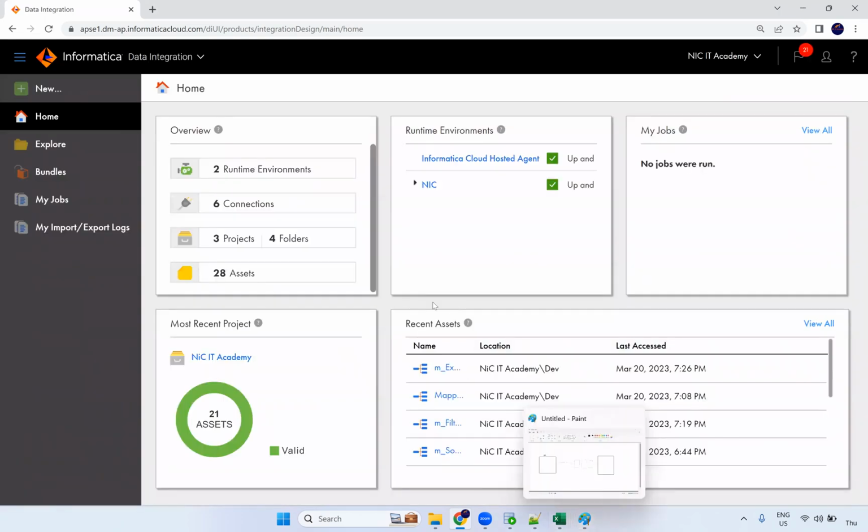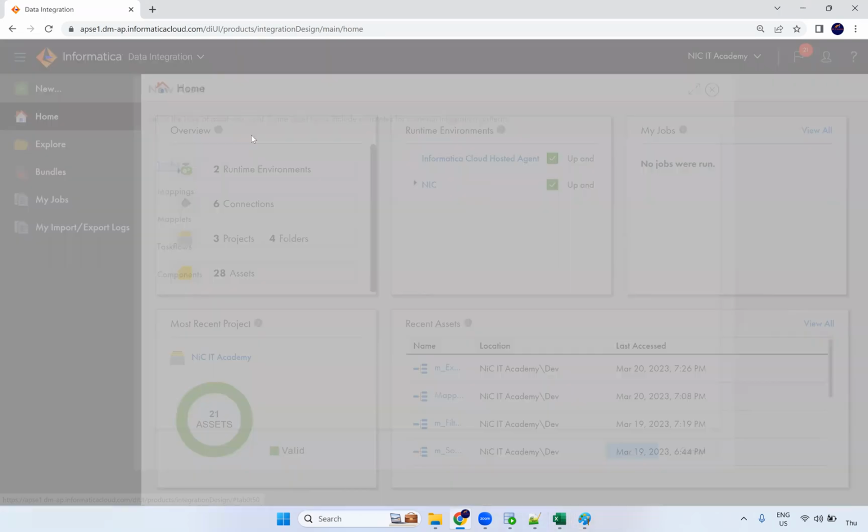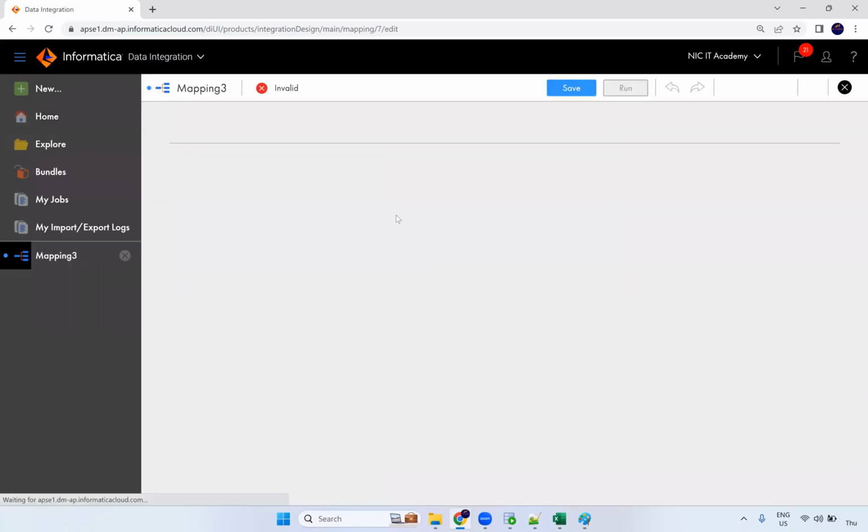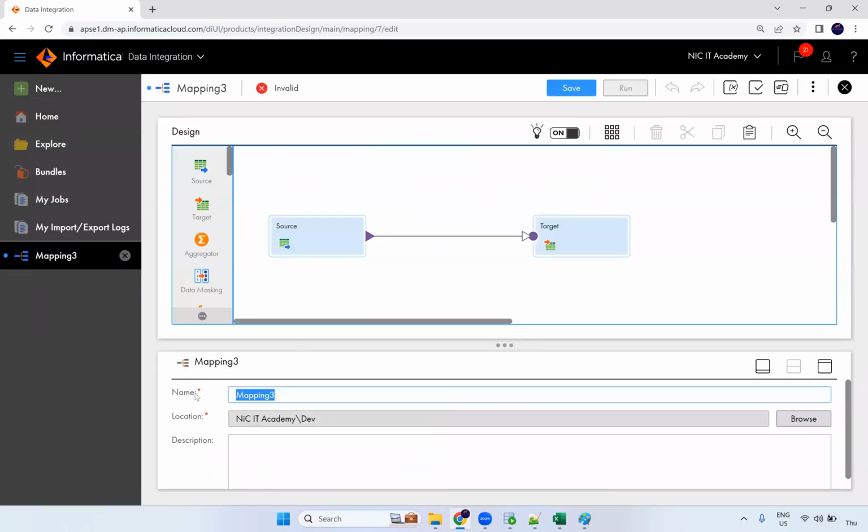I will go to data integration. I will use source and target as Oracle, but you can use any source and target. I will go to mapping and create a new mapping here, named M underscore expression underscore macros. Just I will write that.